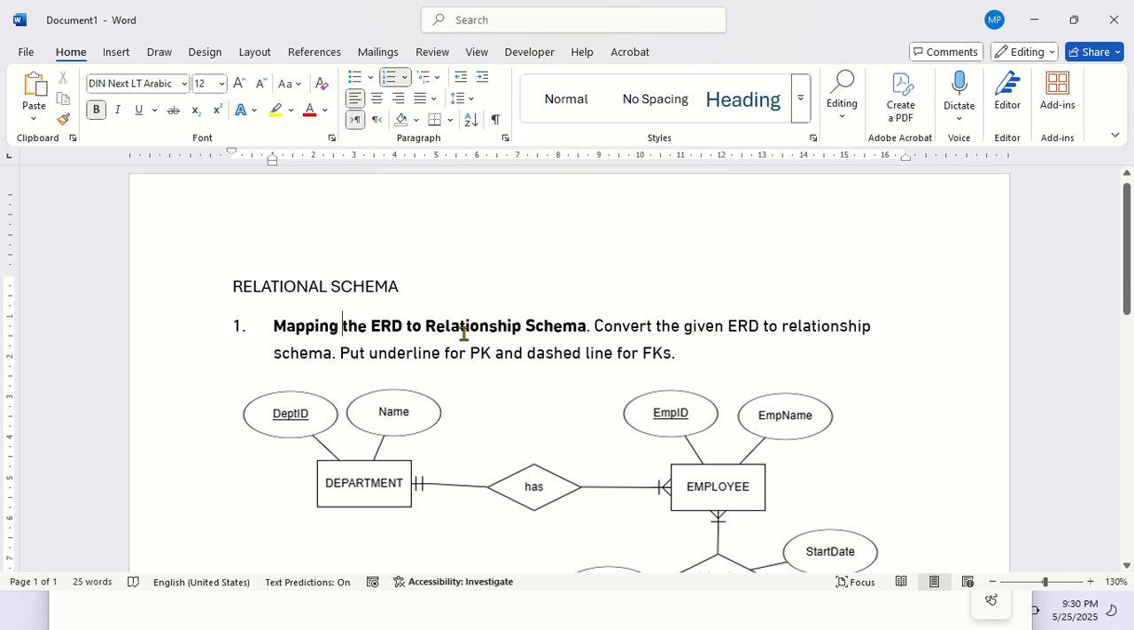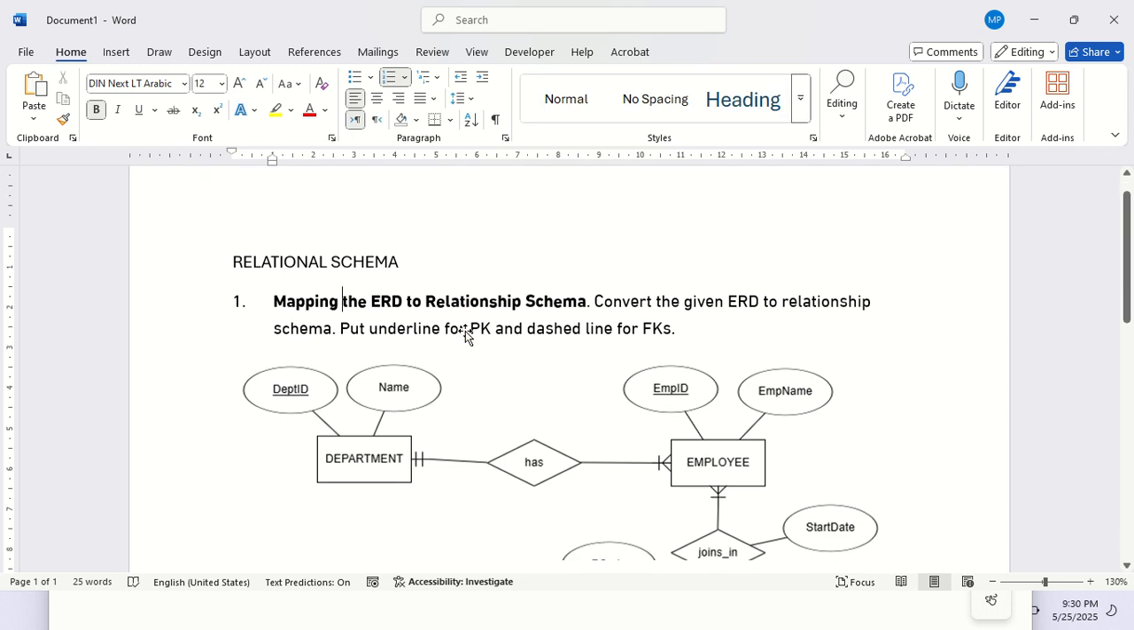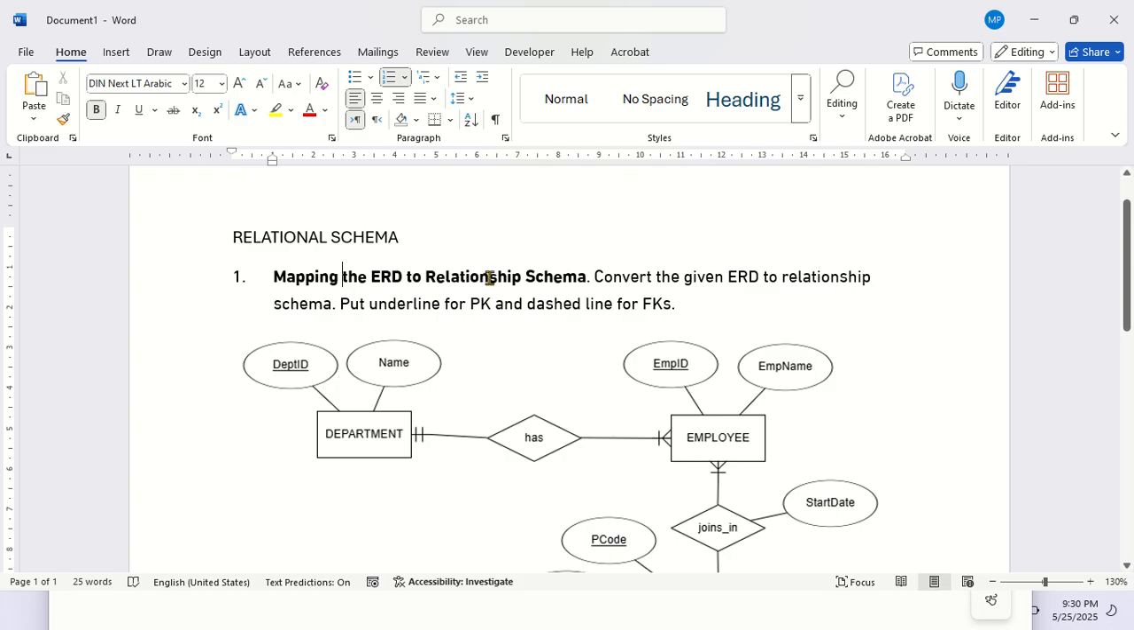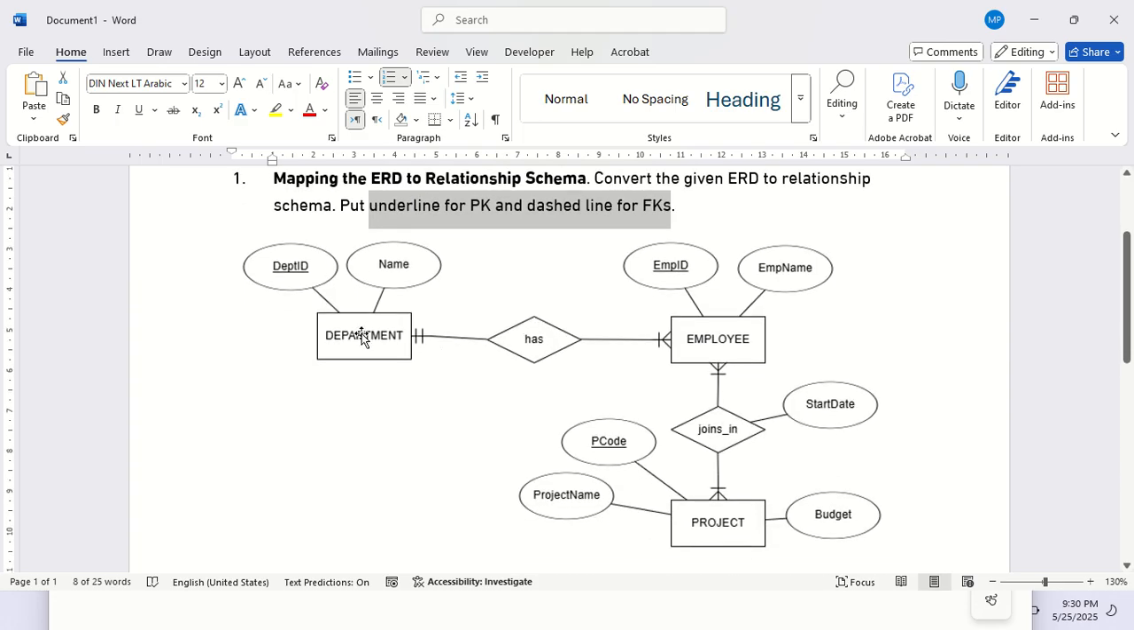Okay, class, I have here another example for relational schema, mapping ERD to a relational schema. So we need to convert the given ERD to a relational schema. We have to put underline for PKs and dash lines for foreign keys. So again, let's start with the department for our entity and its attributes.